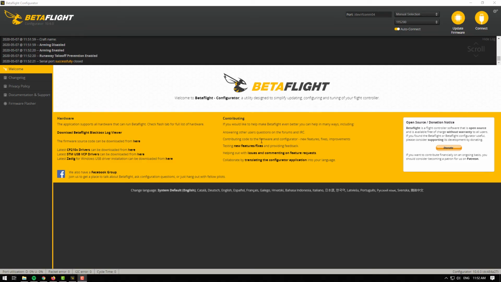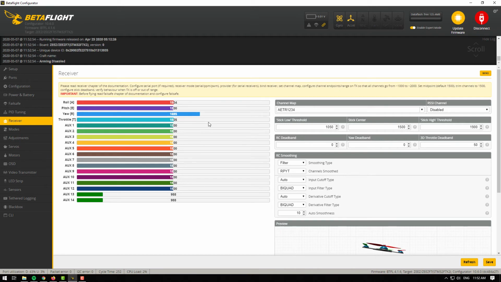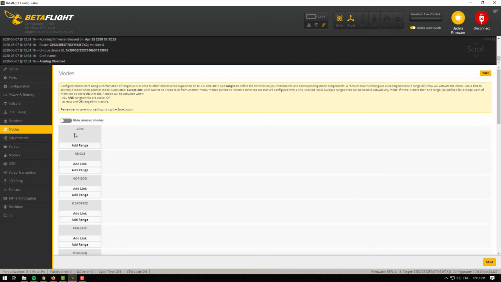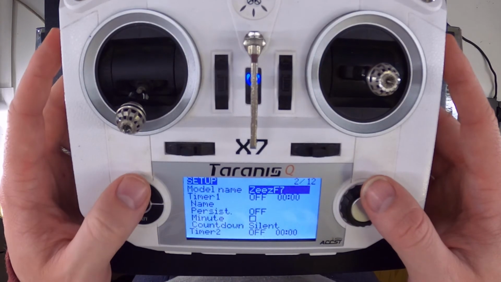Back in Betaflight, let's navigate to the receiver tab. With your transmitter turned on, you should be able to see these values changing when you move the sticks. Make sure that they all correspond to the correct stick and adjust them in the channel map if needed. Next we'll be looking at modes, but first we need to set up the switches on our transmitter. We're going to be using aux1 and aux2 to set up ARM and pre-ARM switches.